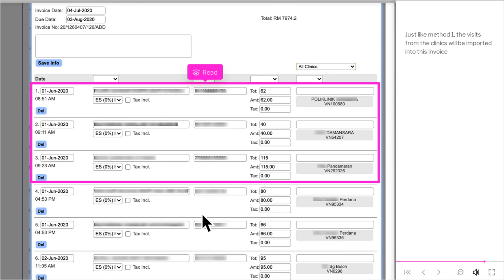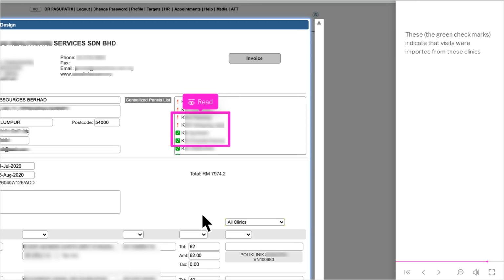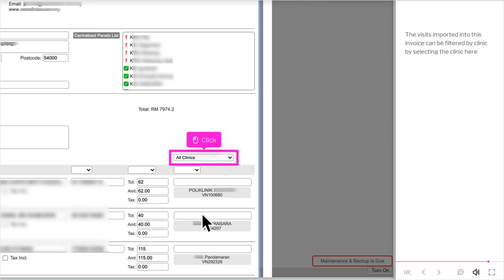Just like method 1, the visits from the clinics will be imported into this invoice. The exclamation marks indicate that no visits were imported from these clinics. The green check marks indicate that visits were imported from these clinics. The visits imported into this invoice can be filtered by clinic by selecting the clinic here.